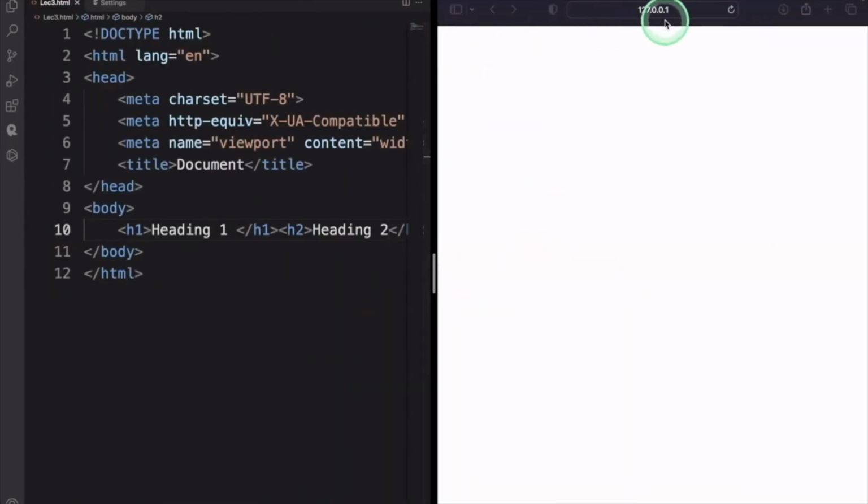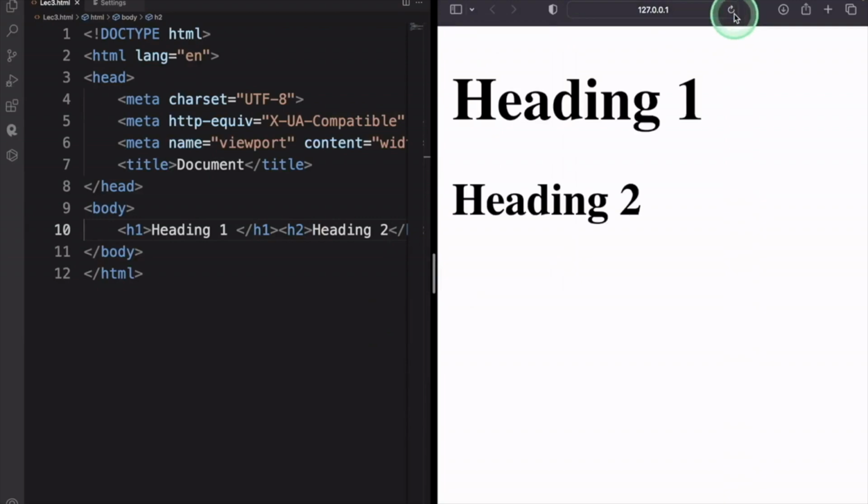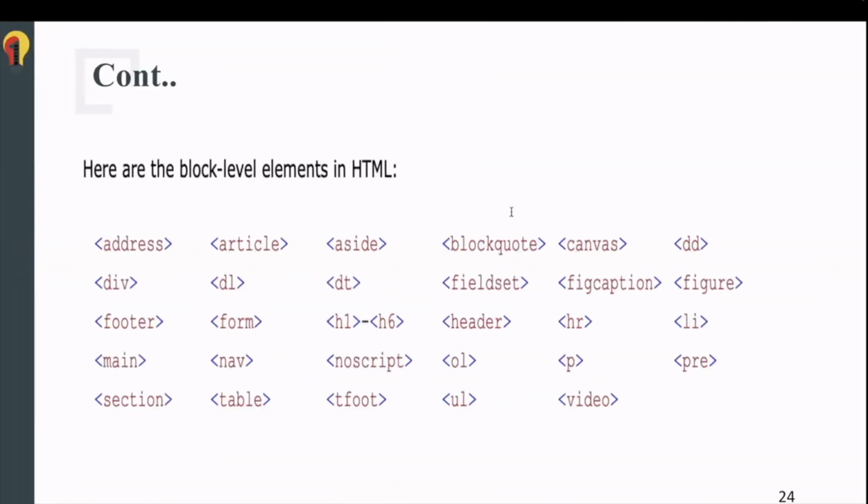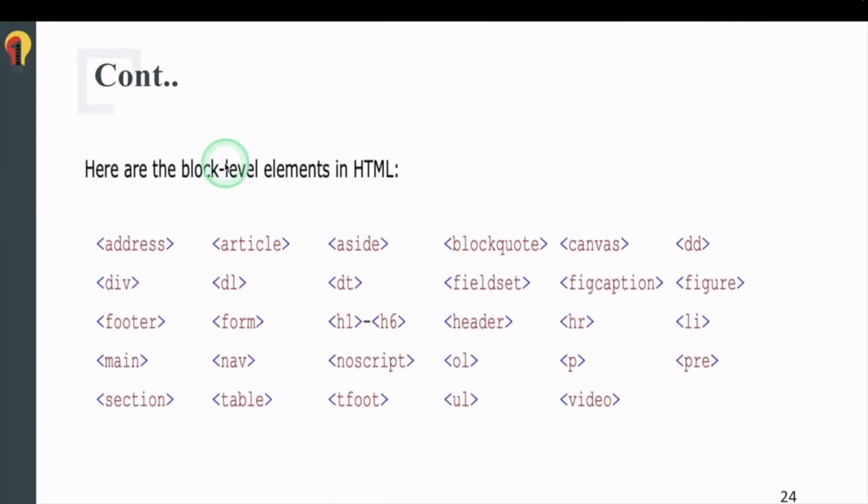So if I hit refresh, although they are in the same line in the code, you can see that heading 1 is on a single block and heading 2 is on a different block. So these are block level elements.